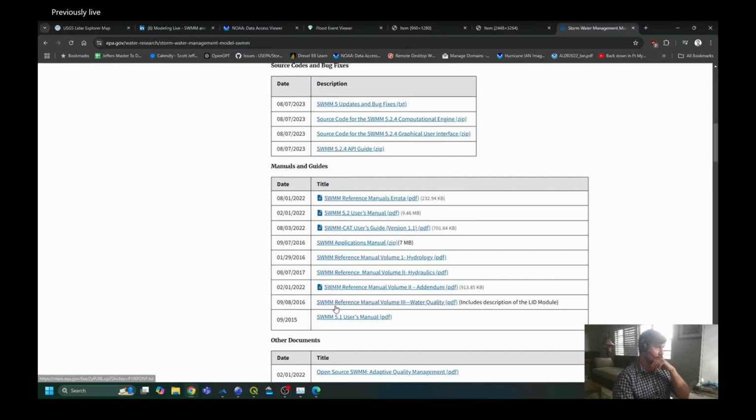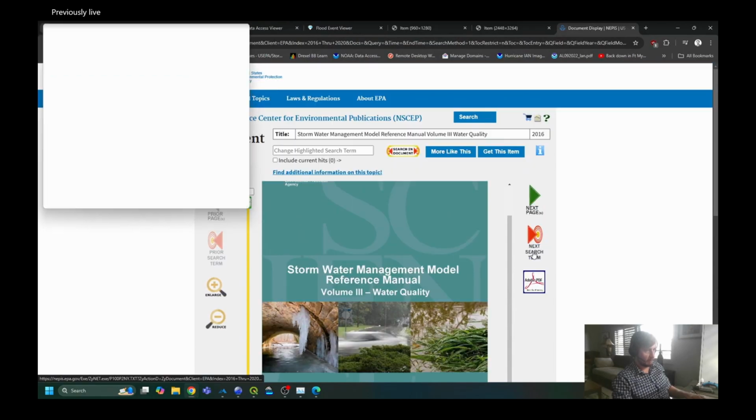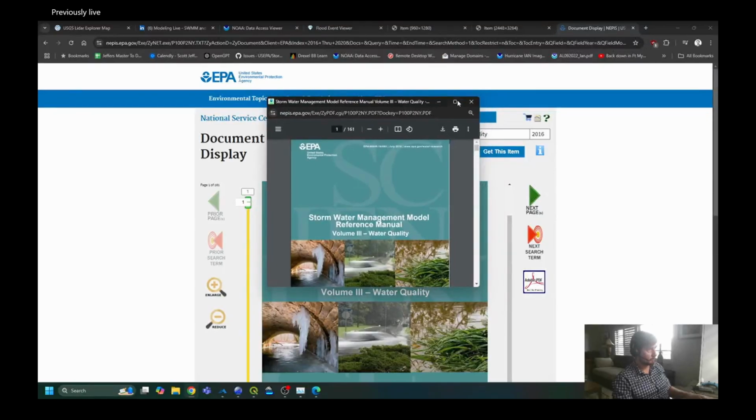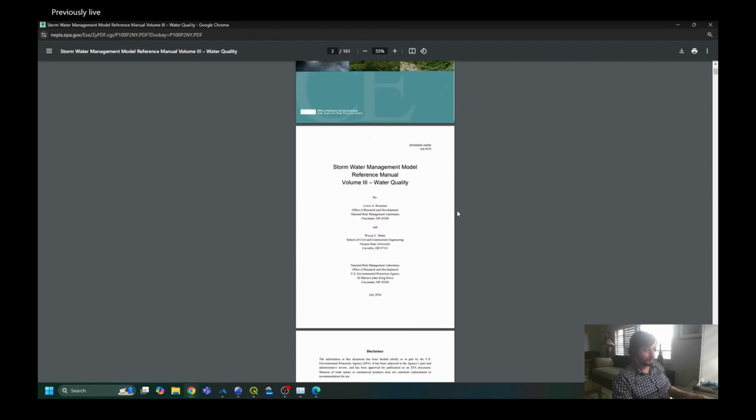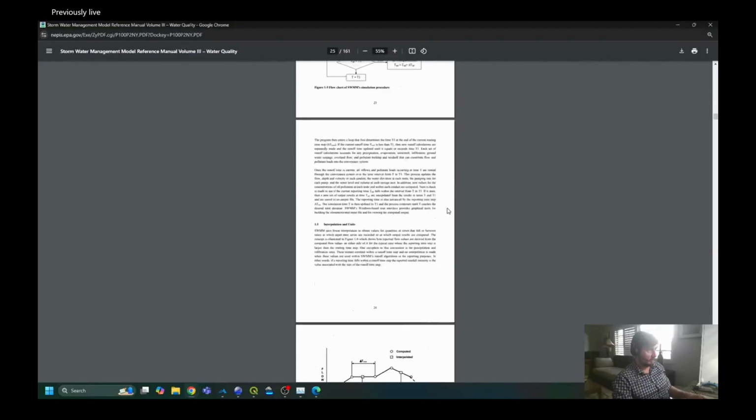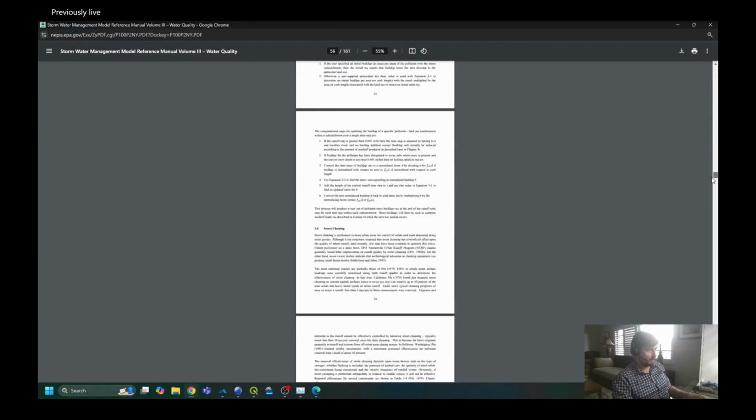it's tucked in here. SWMM reference manual volume 3 water quality, and then they have in parentheses includes the LID module. So if I go here, and then it brings up this kind of old school PDF viewer, but if you click this PDF button, you can actually download it. And this is 161 pages. So I can scroll down. I could do a Control F. All right, just find it.